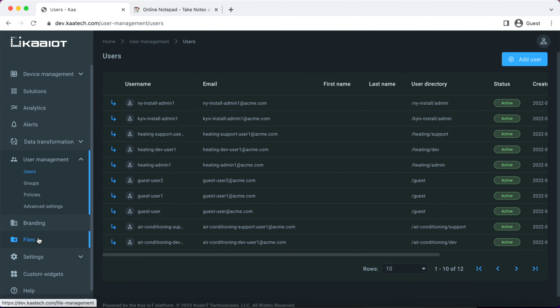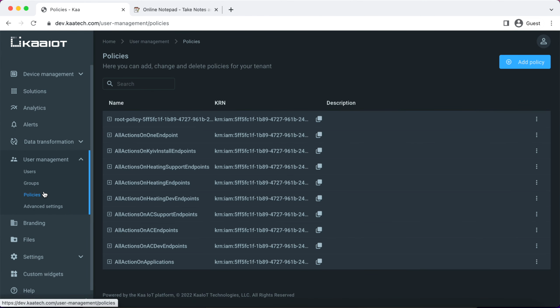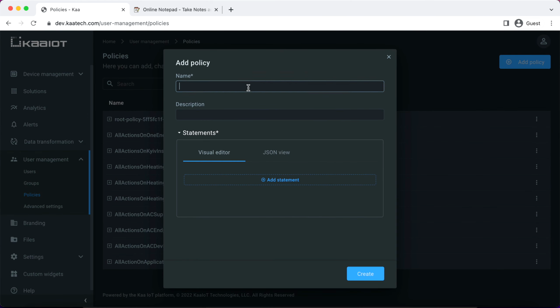Go to the policies page using the root account. Click Add Policy. Enter Deny all actions on all endpoints in heating as a name. Click JSON View and paste the following text. We specified the heating resource path for endpoints, the heating user directory for principals, deny in effect, and an asterisk in action, which means all actions.